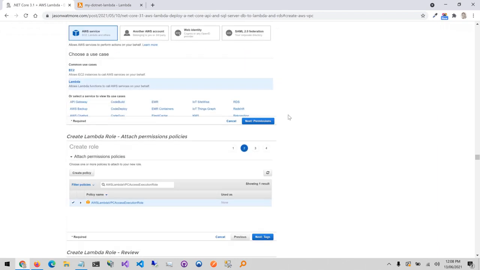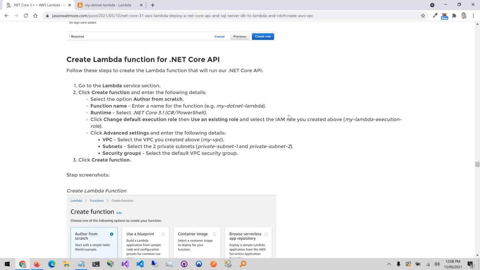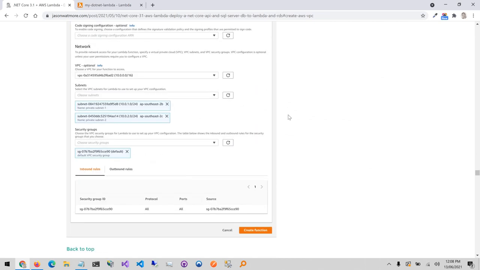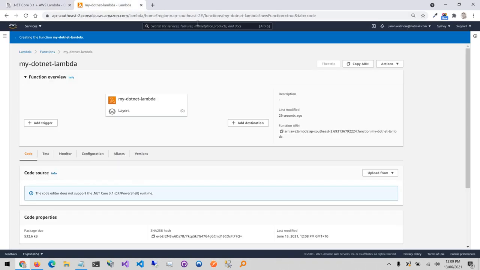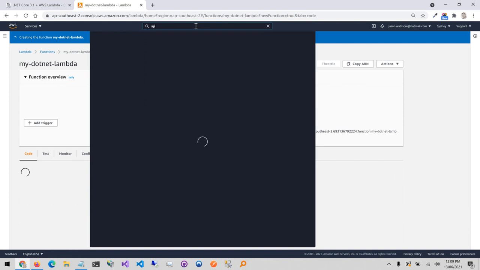So next, we'll create a HTTP API in the API Gateway section, and that's what actually enables external HTTP requests to reach and invoke the Lambda function. So go to the API Gateway section.